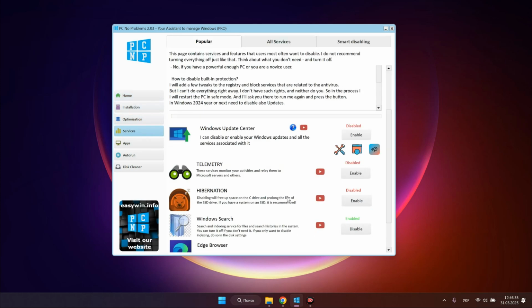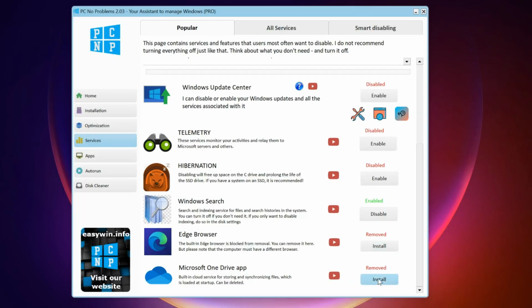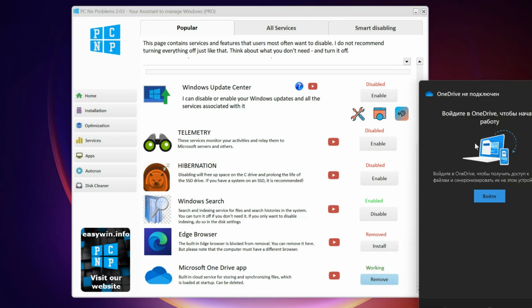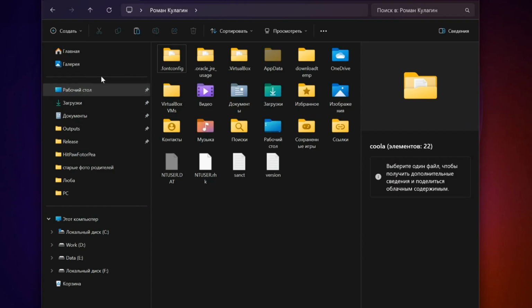Open Services, find the Microsoft OneDrive app and click Install if you want to install it. Now it's working, everything was done in automatic mode. Here it is. And now you can remove it one more time. Click Remove and it is uninstalling. And now it was deleted. There is no more OneDrive folder here.